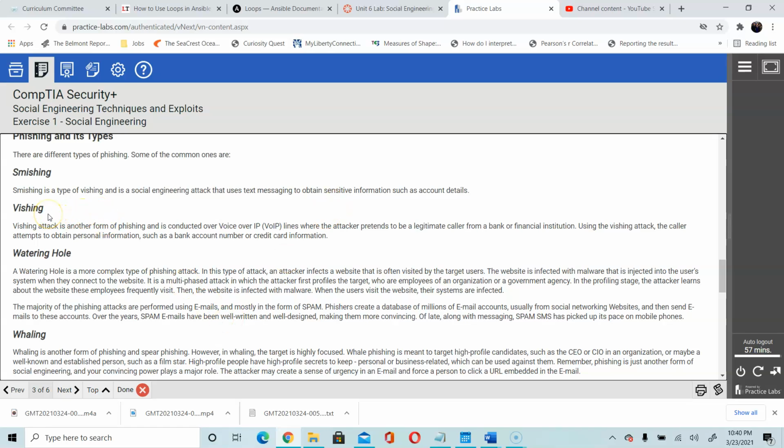Vishing, with the V, is a form of voice phishing. This is conducted over the telephone, and the person would receive a call from a banker, financial institution, IRS, etc. That phone call would attempt to obtain personal information of the receiver. Watering hole is a complex phishing attack in which websites are infected with malware, and the malware is used to infiltrate the system or to obtain sensitive information.